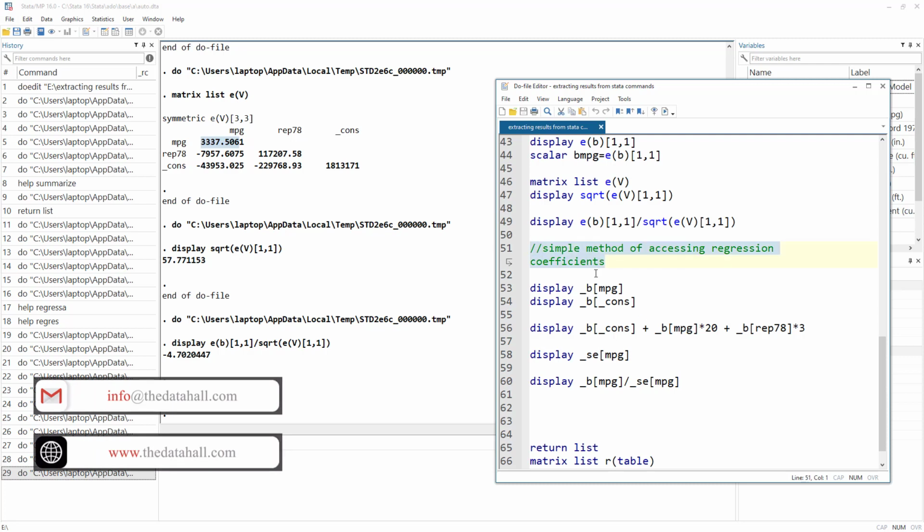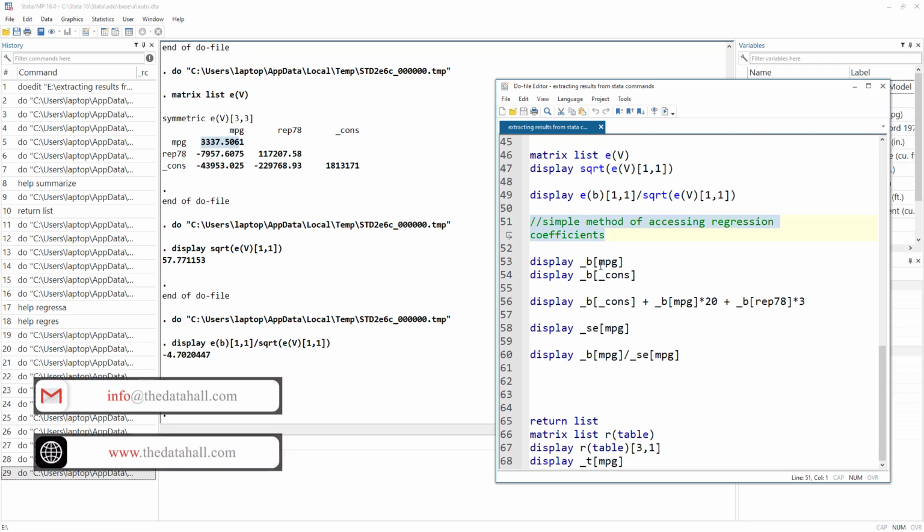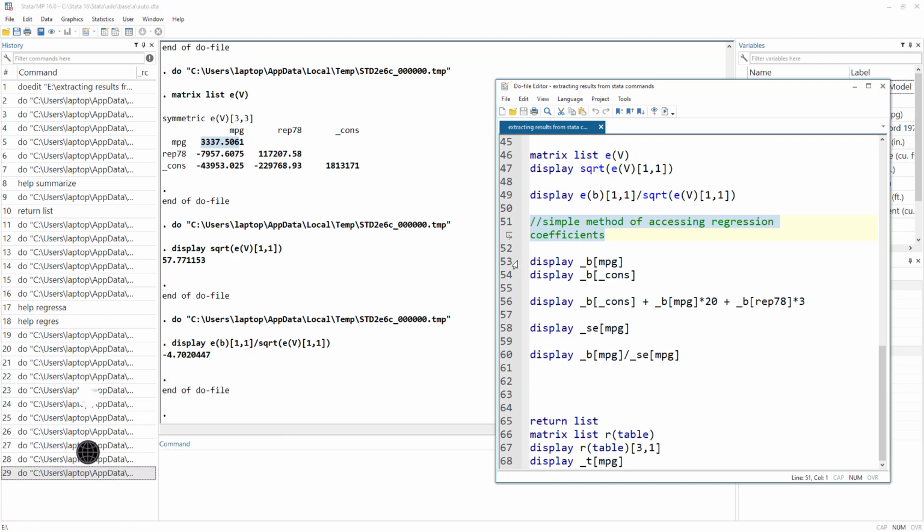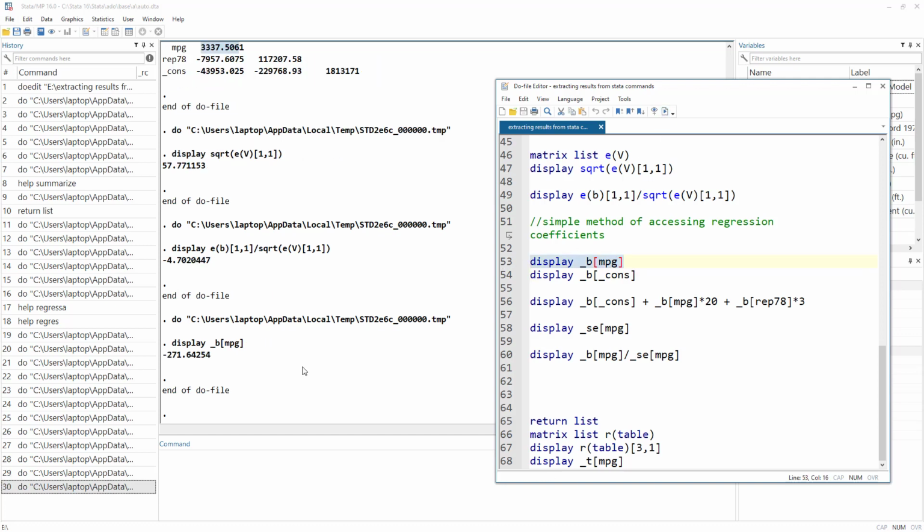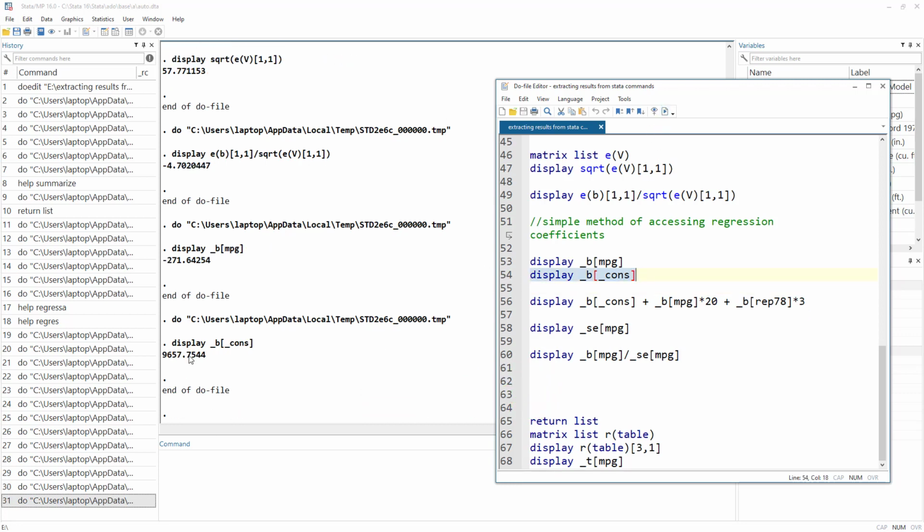So there is a simple and less error-prone way of getting these coefficients and the standard errors, and that is to use _b and the name of the variable. So in this case, this _b stands for the coefficient or the beta, and then the name of the variable in the bracket, I get the coefficient of the mileage variable. Similarly, if I wanted the constant, I would use _constant, and I get the intercept value, right?